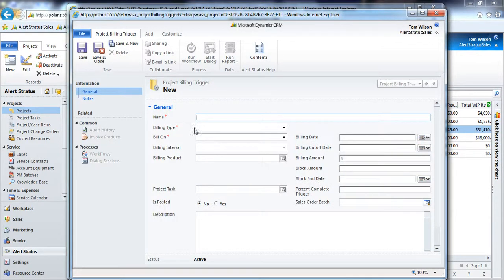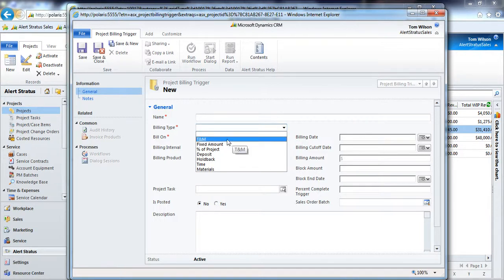So there are a number of different types of billing triggers in Alert Stratus. So I can bill for time and materials, I can do billing of fixed amounts. It's also supported to have % of project completion if we're doing milestone type billing. It's also supported with deposits and holdbacks, and if we're doing billing of just time or billing of just materials, you can do so as well.